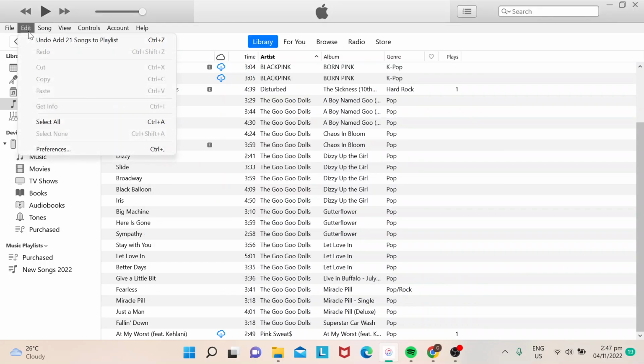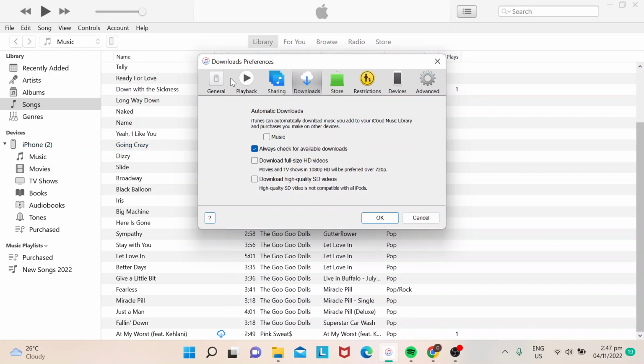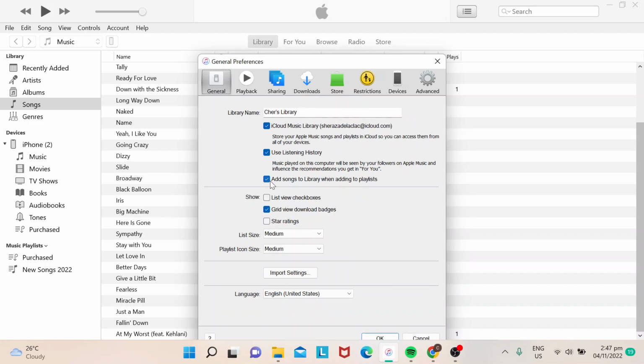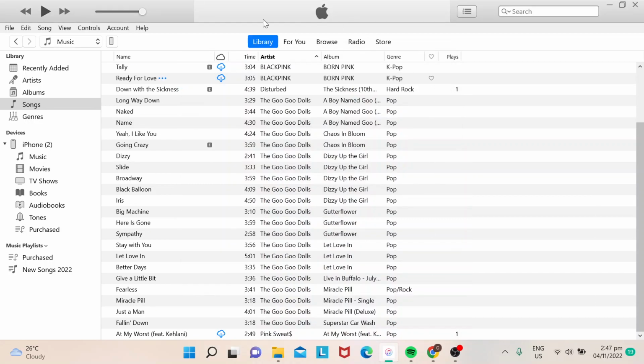The other option is for you to go to edit, then go to preferences, and then go to general. There's a way for you to just tick this one for you to import. Okay, so when you do that, just hit OK, and pretty much your iTunes would sync, and it would upload or import the library that you have for iTunes in your computer.